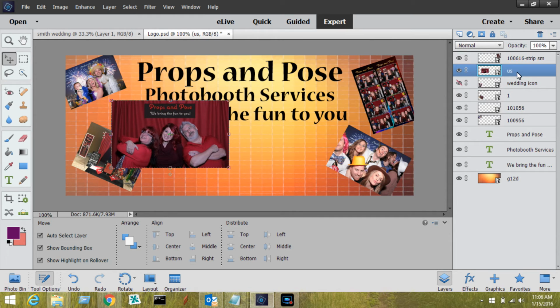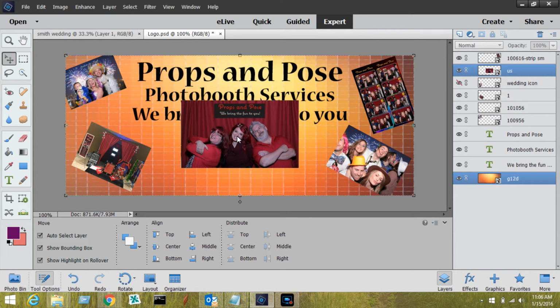So this layer's already selected. We want to hold the control key and click this. Now they're both selected. So now all we have to do is come down here under the align group, and we're going to use middle, and there you go. It aligned this picture with this background, and since the background is the dimensions of the whole canvas, it's perfect.